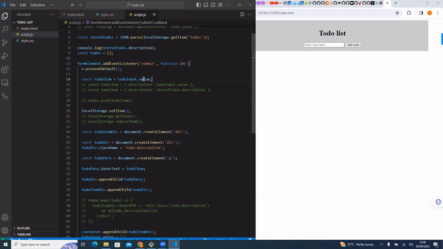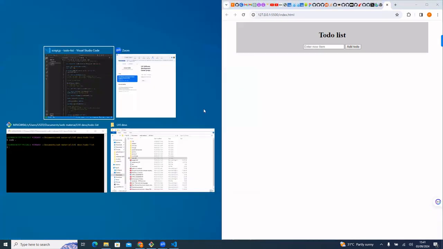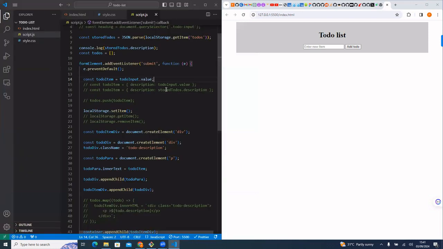So immediately we've gotten this item. Remember, this is the value of what we are saving, this to-do item dot value. Remember, we call this our input to-do item. That is what we called it when we gave it a name. Now, this is our to-do item dot value. We now want to store it in local storage. So the way you call local storage, just enter local storage dot set item.